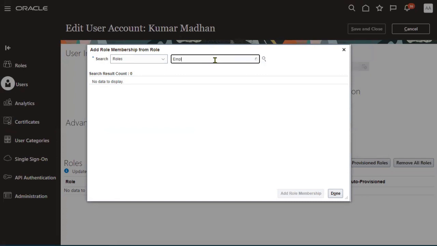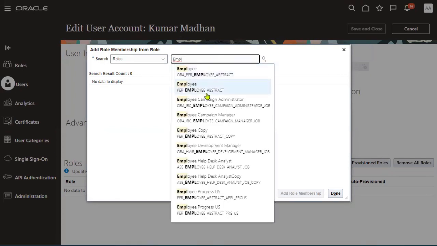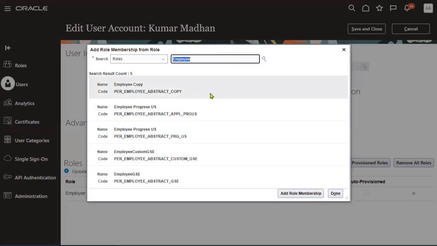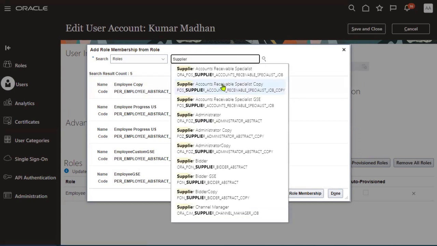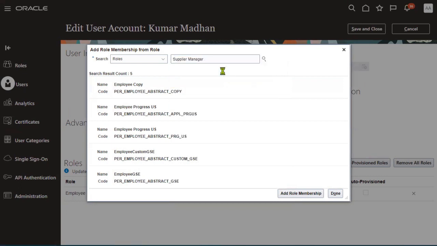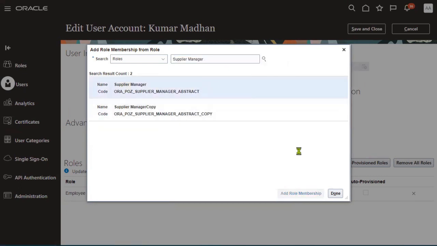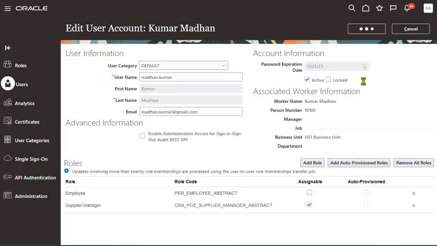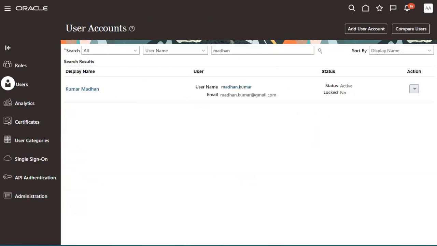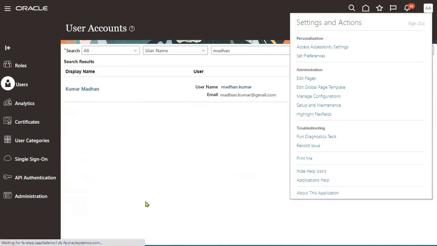Basically, he's an employee. So we can go for assign the base role as employee role so that he can access self-information. Now we want to create a supplier. Let's go for supplier manager. Supplier manager. This role is required to create suppliers. Save and close. We have already reset the password so that Madan can log in and create a supplier site. So click done button. Now let's log out from this user.